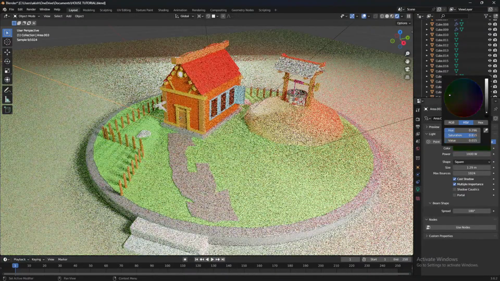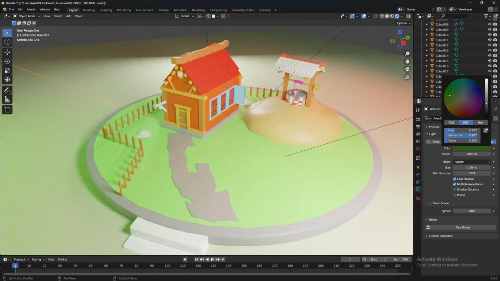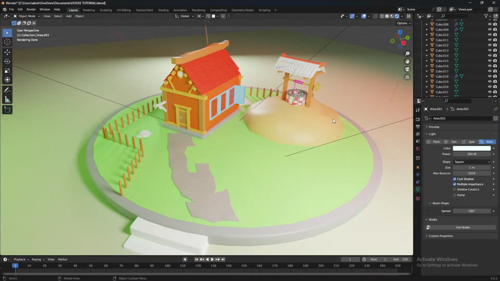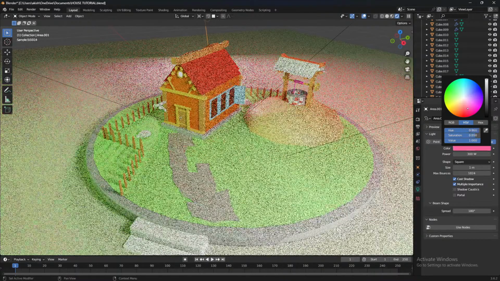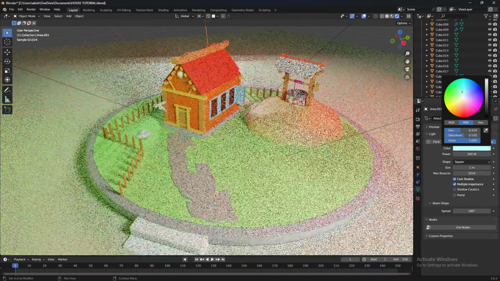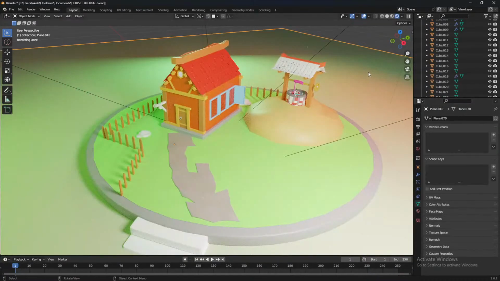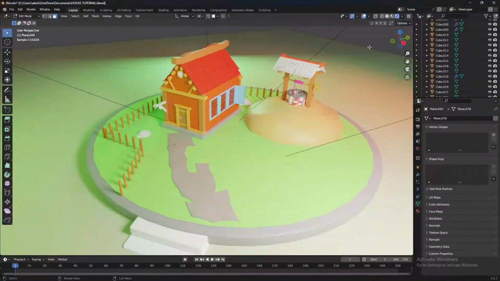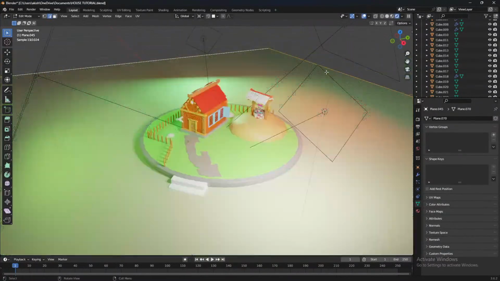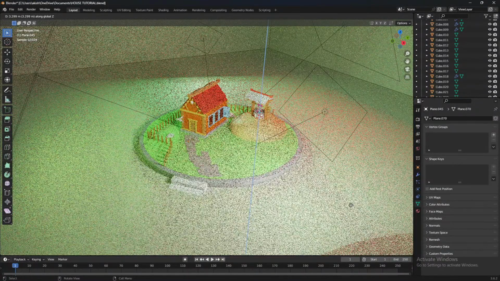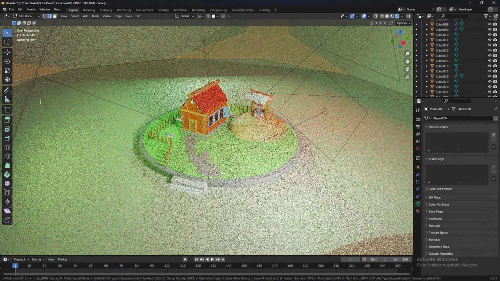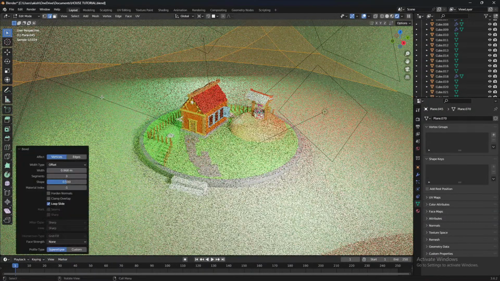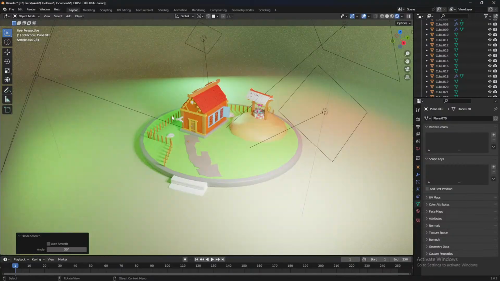Dark. Give this color. And simply select this. This. It is good. See. Select this. This. Control V. And just do this and come here and shade smooth.